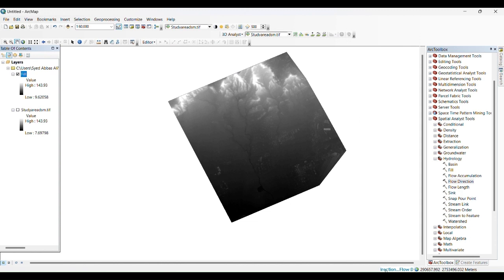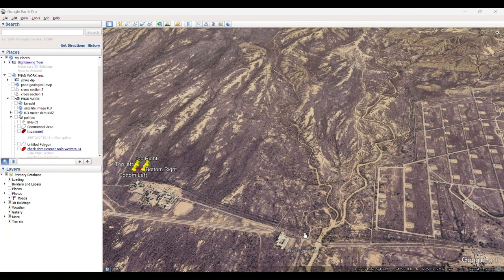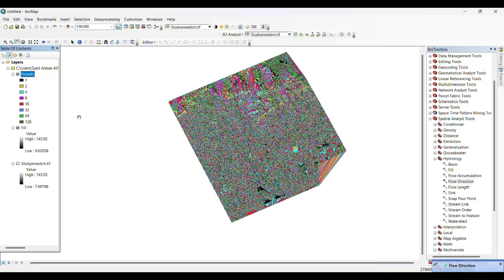Okay, now it is in process. You can see it here, flow direction. It also takes time, as my DEM file is very heavy due to its resolution. It is 0.3 meter resolution. Now it is implemented over my whole DEM file.